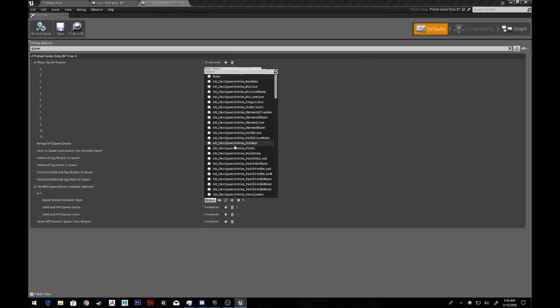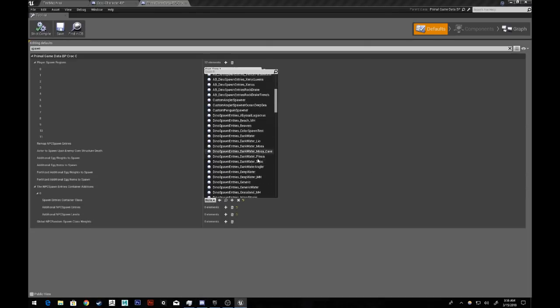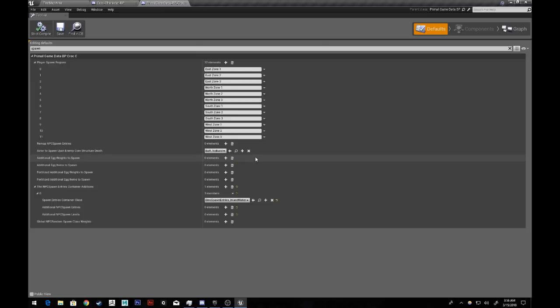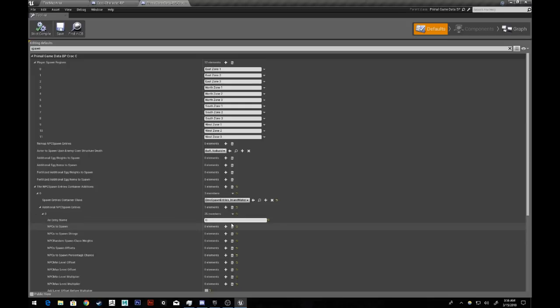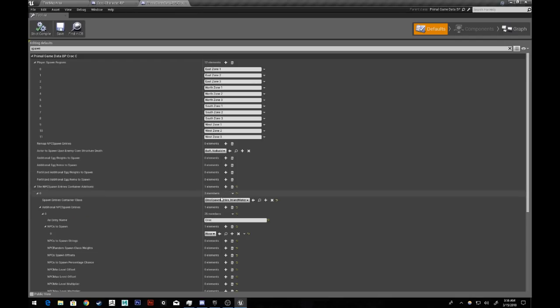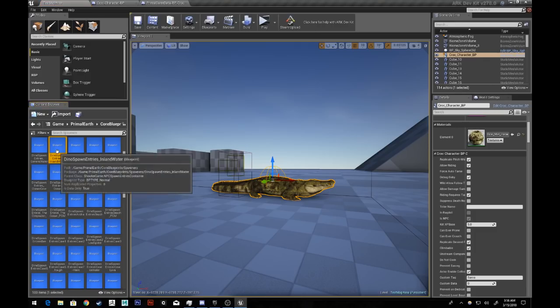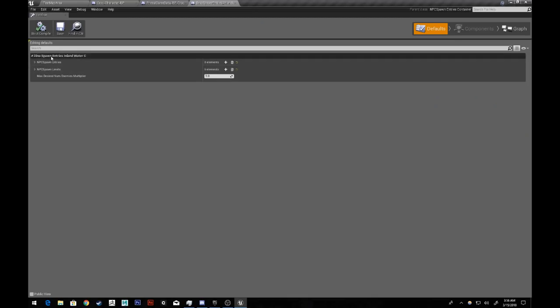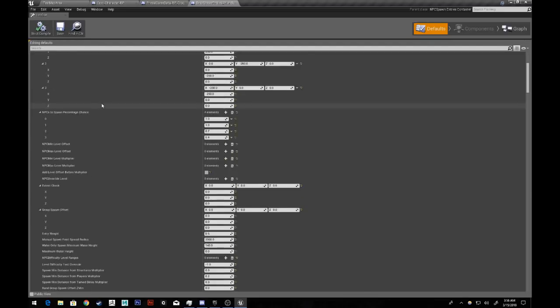So we're going to open this, and we're going to search for inland water. For these settings, I would recommend following the same parameters as a similar character. So we're going to hit the magnifying glass next to inland water, and that's going to take our content browser to where that blueprint is located. We're going to open that, and we're going to find the spawn parameters for the Sarco. And we're going to right-click that parameter, copy it, and then we're going to paste it into our own primal game data.